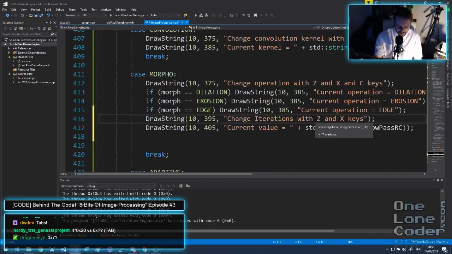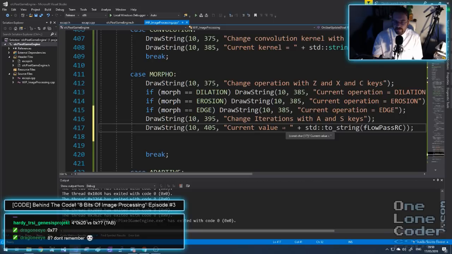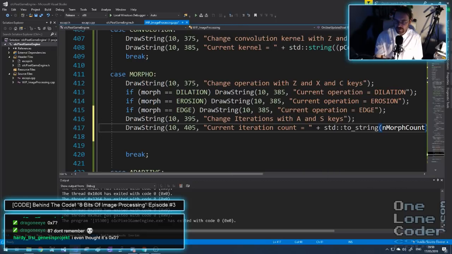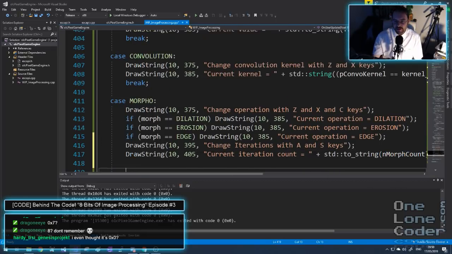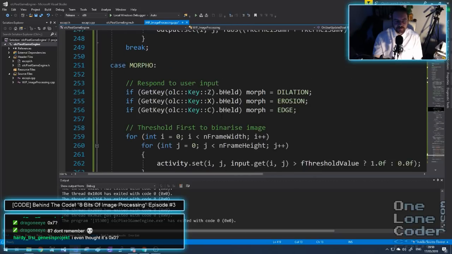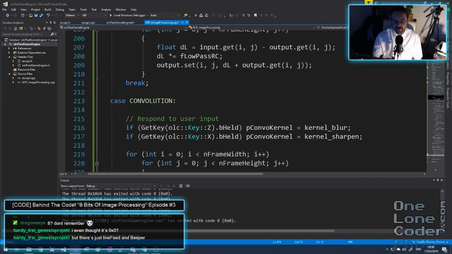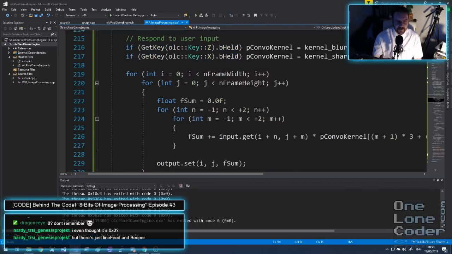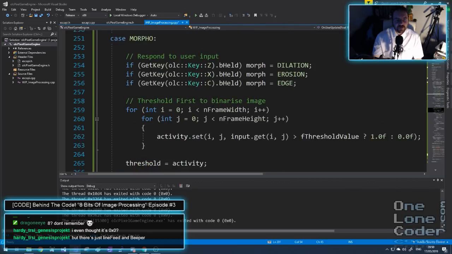with, we're using the Z and X keys already, so that'll now be A and S keys. Above it, current iteration count equals standard, and what did we call it? I can't remember. Nmorph count. Okay. So we say A and S keys. Let's do a little bit of user input at the start of our morpho. I'm trying to pick something that looks similar to what we've already got. There we go. Take U and morpho. Respond to user input.